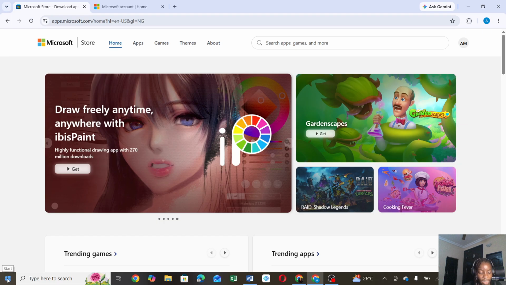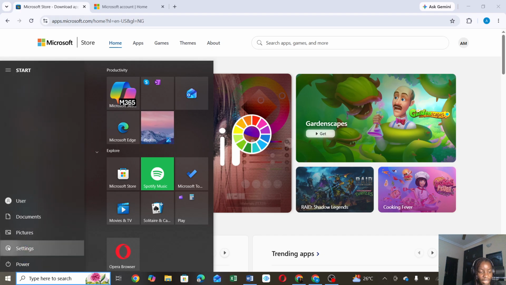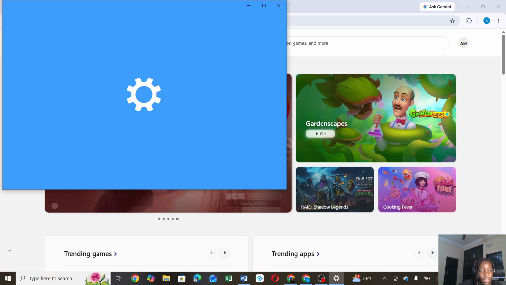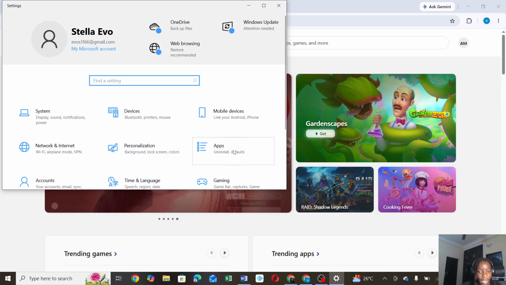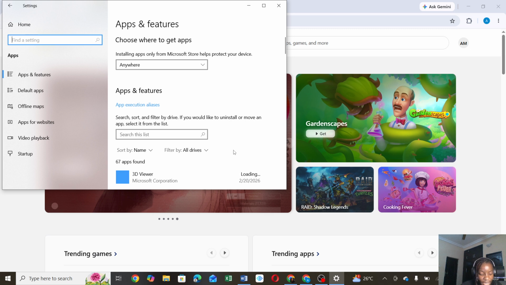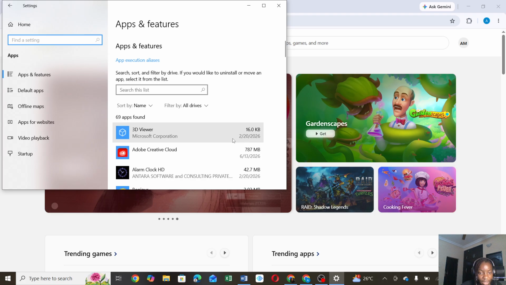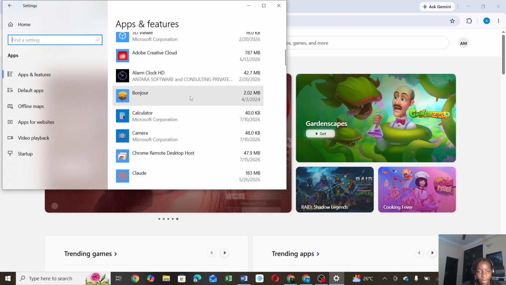Just go ahead and click on the Start button and locate the app that you want to remove. So if you do not see it immediately, you can just go ahead and click on Settings. And once you click on Settings, you can go ahead and click on Apps. Now, on the apps, once you find the app, you can just tap on it.